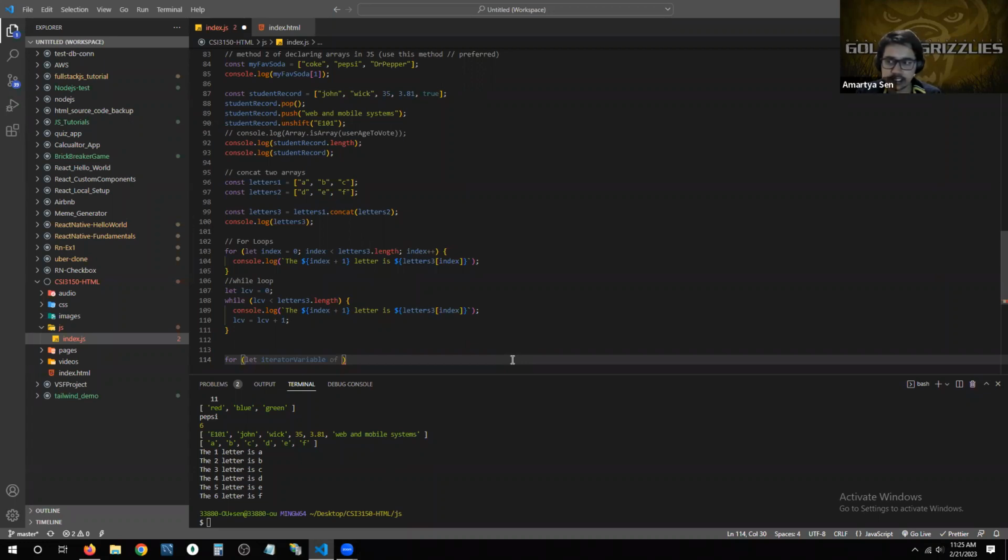Let's say you have an array or you have an object literal. We have not covered object literal yet, but you can think of an object literal as very similar to an array, but it doesn't have that continuous data structure. It is more of a mapping of key value pairs. That is what object literals are.